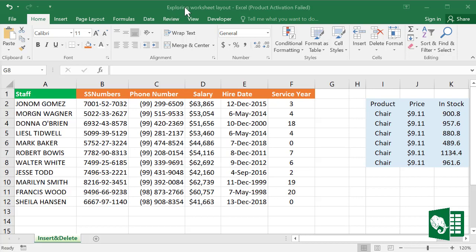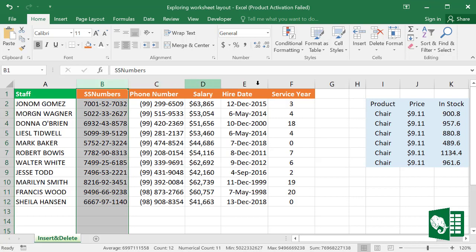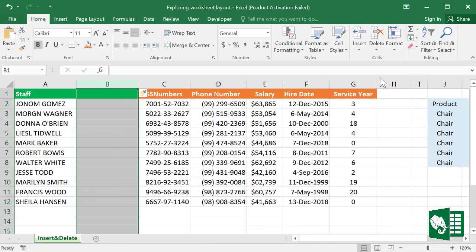First, open up the Exploring Worksheets layout file. So if you need to insert a new column, for example here, we may need a staff ID here, so we can simply insert that. On the Home tab, there is an Insert Sheet Columns option here.